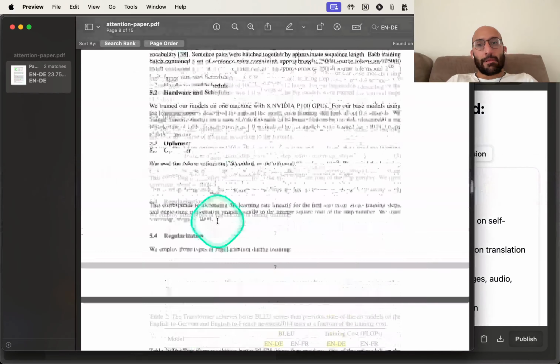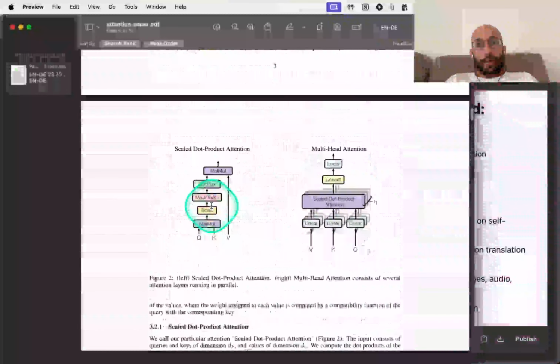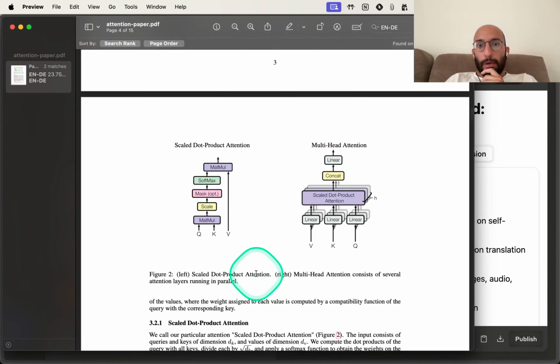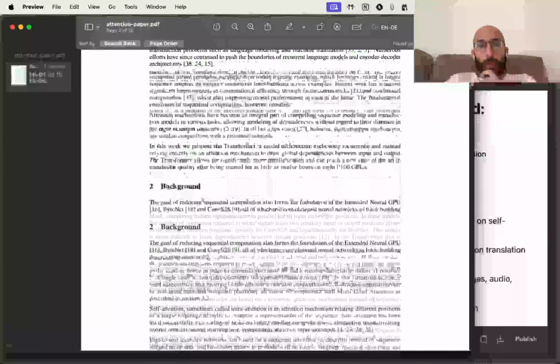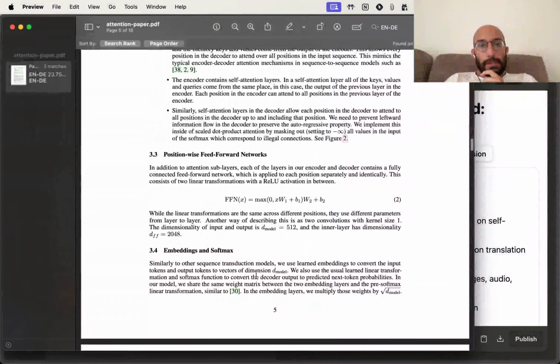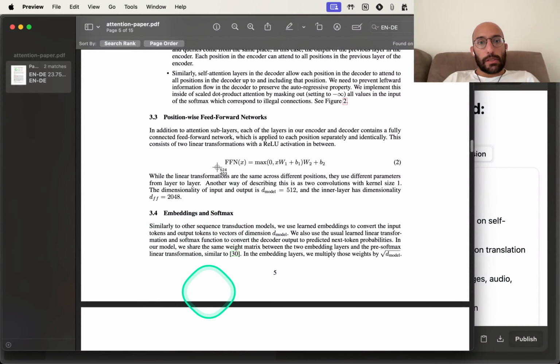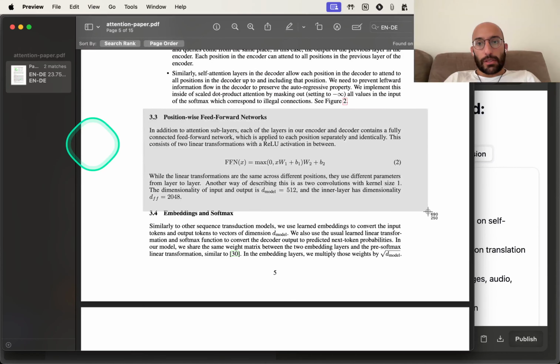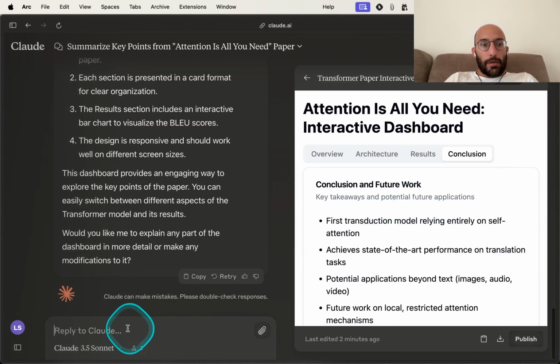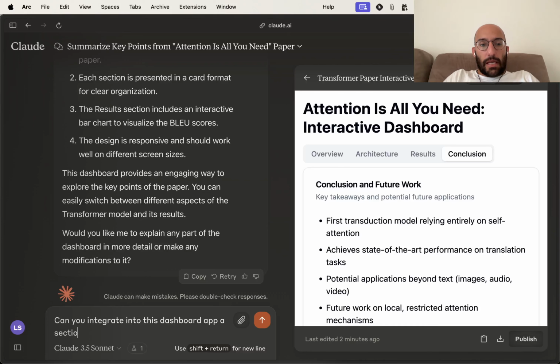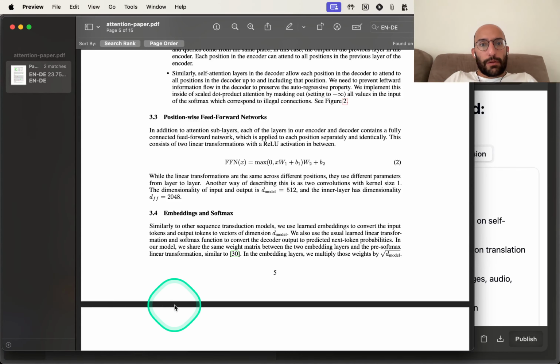For example, we can get ideas from the actual paper, right? I can look at this paper and say, okay, let me see, scaled dot-product attention, multi-head attention. We can take, for example, the position-wise feed-forward networks, and we can copy this part. I'm going to just take a picture of this part. I'm going to come here and say, can you integrate into this dashboard app a section that explains to me the position-wise feed-forward networks equation.